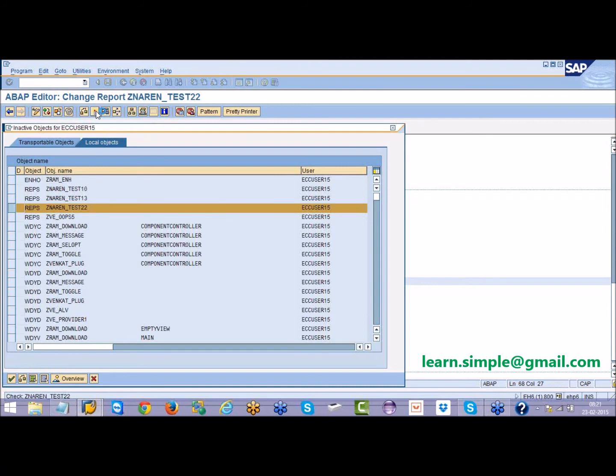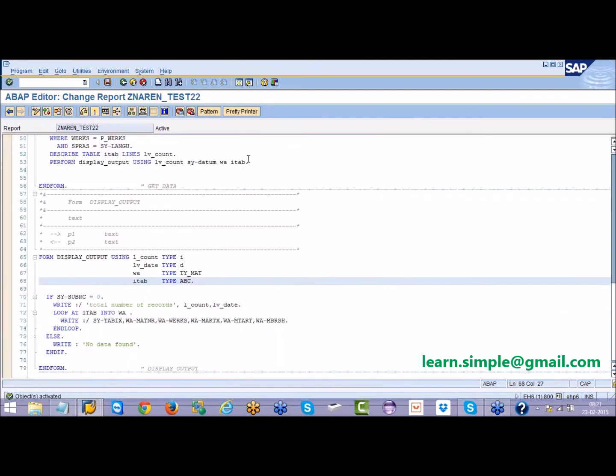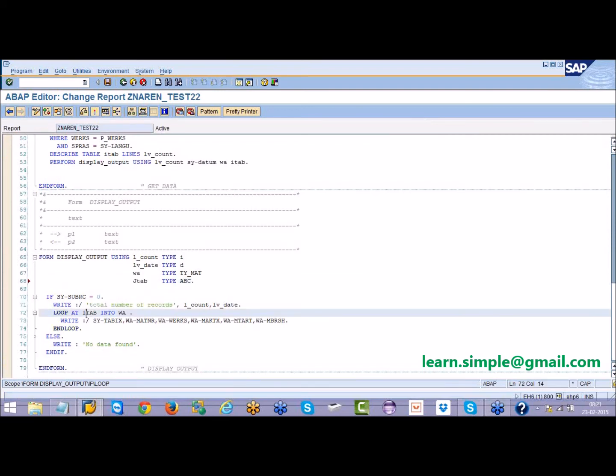So in this way you can transfer the internal table. When you are transferring an internal table, provide a table type in the formal parameter. The names can always be different. Here if it is iTab, here you can say JTab, not a problem. When I say JTab here, I should loop the JTab, not iTab. Loop at JTab into work area and write the content of that. So now I'll save it, check it, activate.